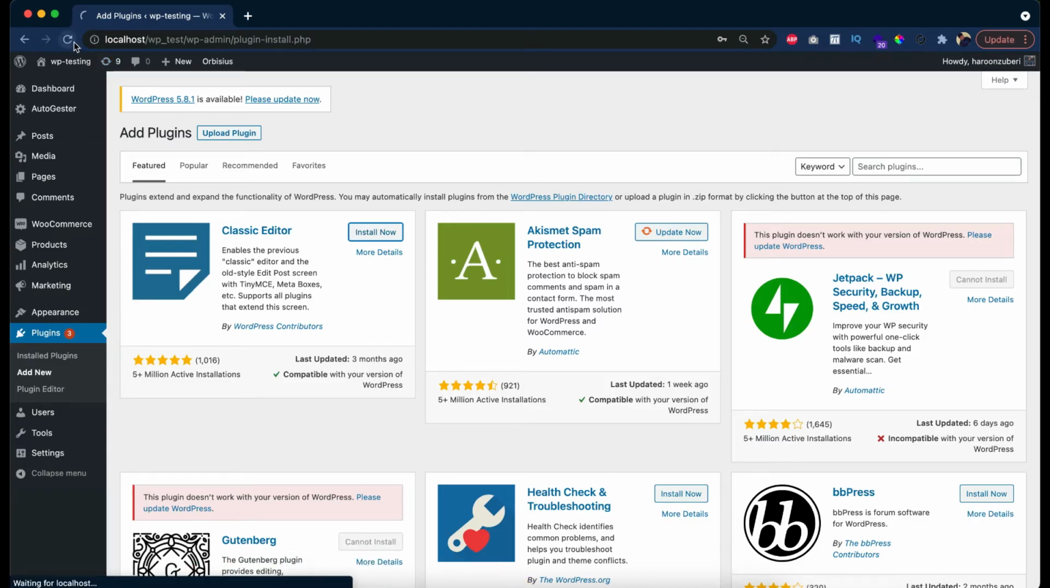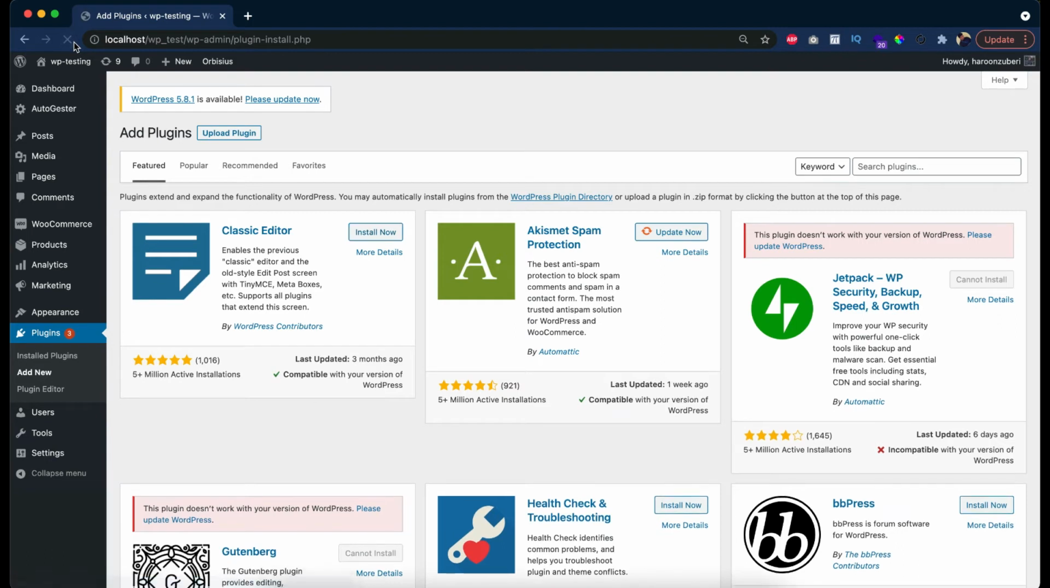Now let me just refresh the page and try to install the plugin, and you can see the install has started, and hopefully it will be done successfully. Oh yes, it's successfully done, and now activate the plugin.